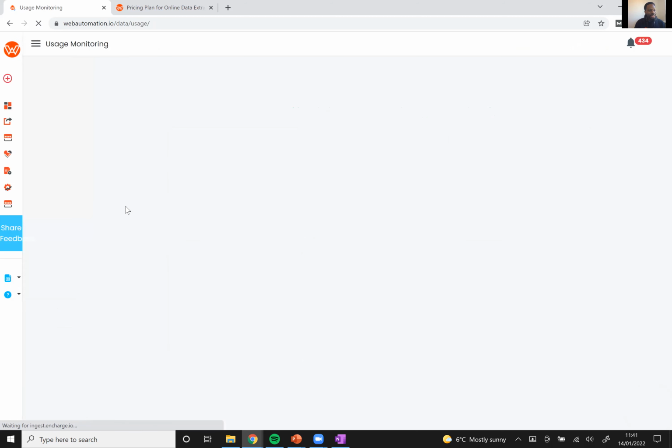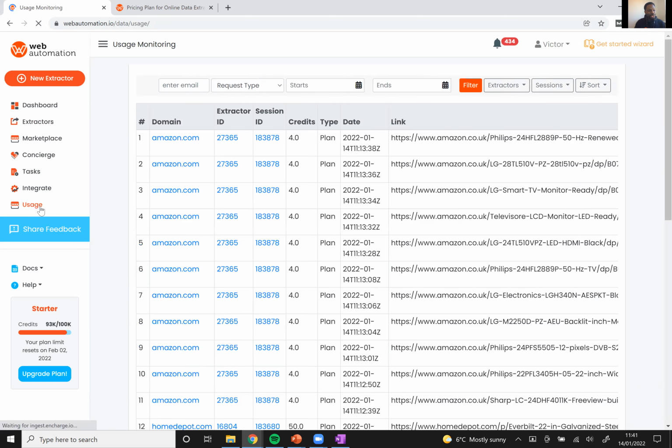And one of my favorite new features we've put in the design is usage. So we've got this feature now. It's very useful to you. If you want to understand how much you're spending and where your credits are going, you can use this view.